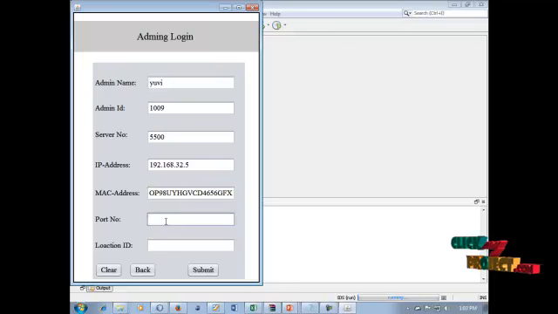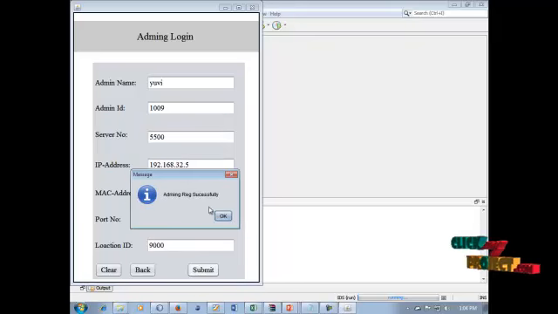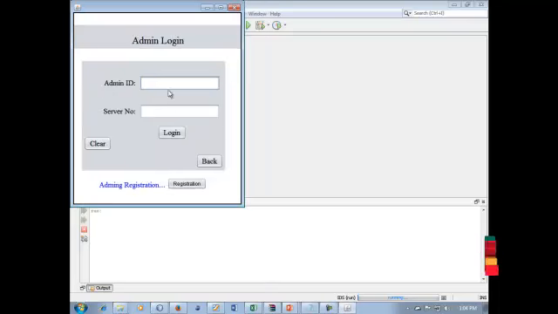The server port number is 5004, and the port number is 5443. The location ID is our place location ID, 9000. The server number is 5500 and the port number is 5443. Okay, our registration process is successful. Click this button and the message is displayed: admin registration is successful. Click this button, then click the back button.